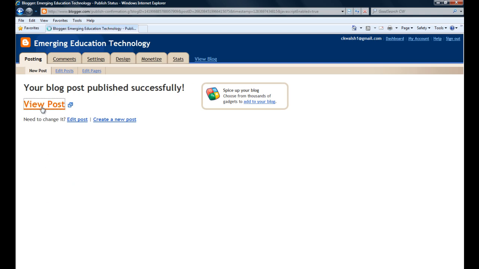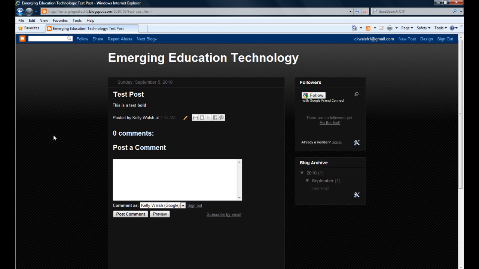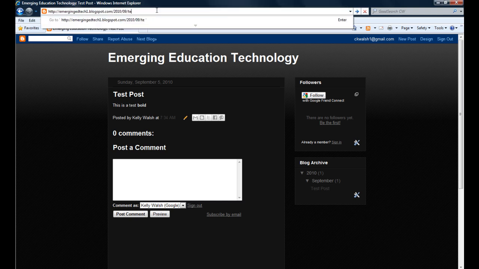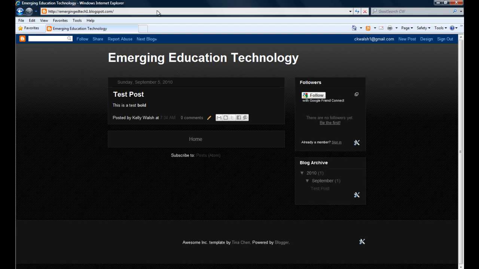And now it gives me this view post option. So I'm going to go ahead and see what it looks like. And there is my first very simple blog post. The next thing I want to do, just to kind of convince myself of the fact that this URL of emergingedtech1.blogspot.com is set up and fully functional, is go just to that URL, and there we go. I see my test post is up and is available to the world.